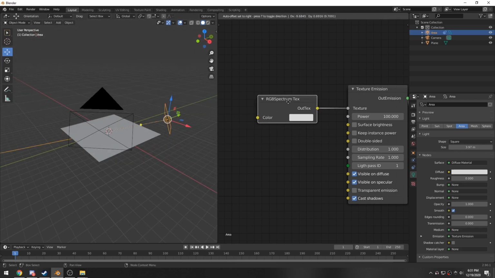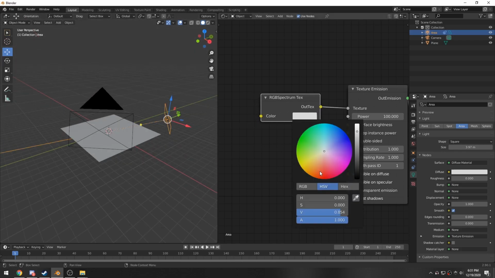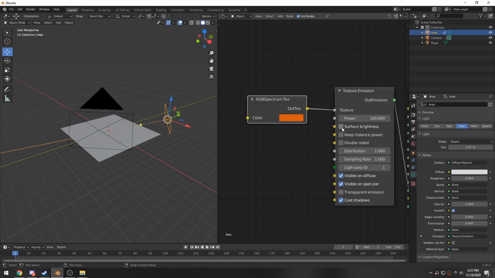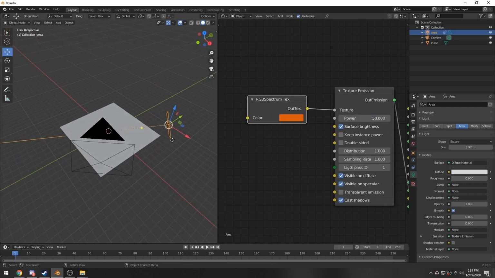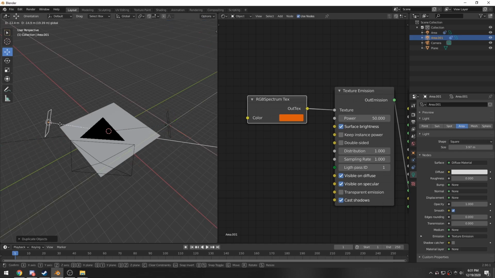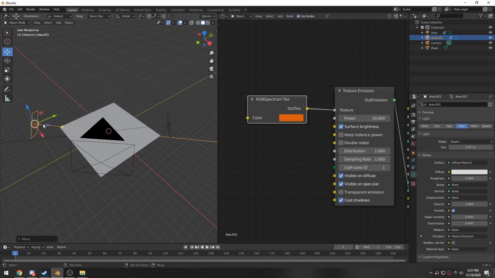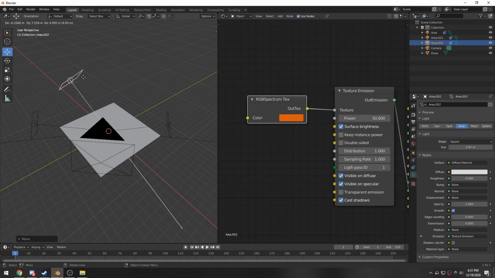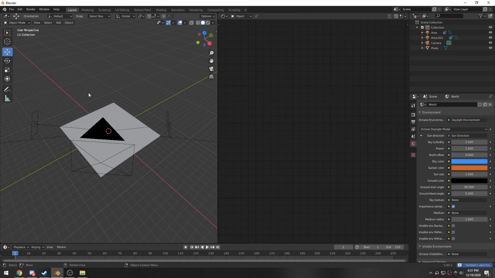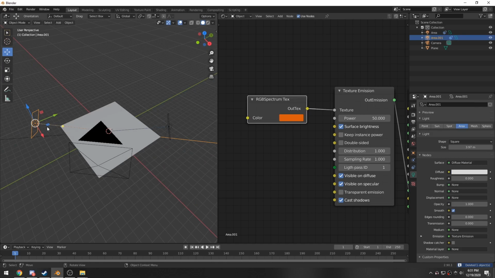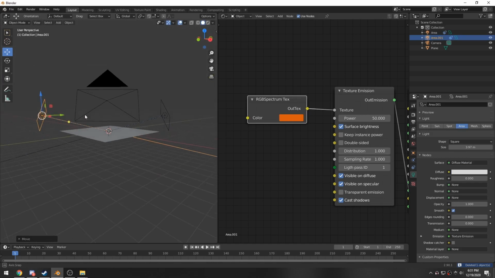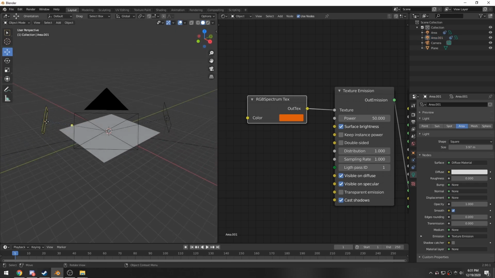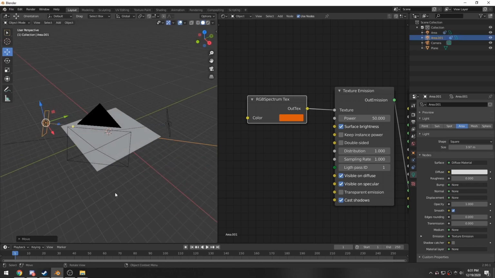So here, our RGB spectrum, and I'm gonna make this orange, like that. Turn on my surface brightness and put this power to like 50. And I'm just going to duplicate this and move it over. I can duplicate it by pressing Shift D. As you can see, you press Shift D and it clips to your mouse like that. And I'm gonna just eyeball it so it's the same as the other light, just like that. So yeah, that looks good.